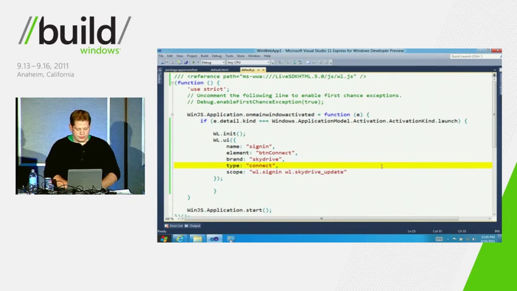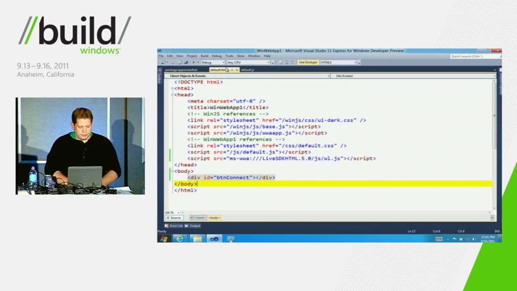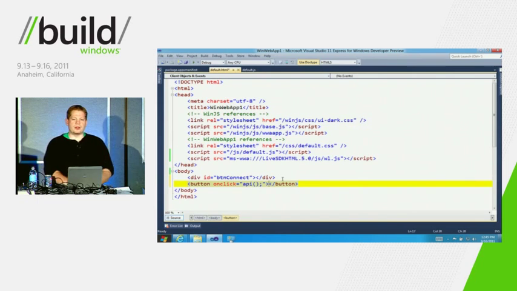We're now signed in. And so let's go back to the editor, and what I'm going to do is add an API call. I'm going to add a button, add an onClick handler that invokes a new API method that I'm about to define. And what we're just going to do quickly is make a call and get the number of items in the user's root folder of SkyDrive. So I'm going to say get count.